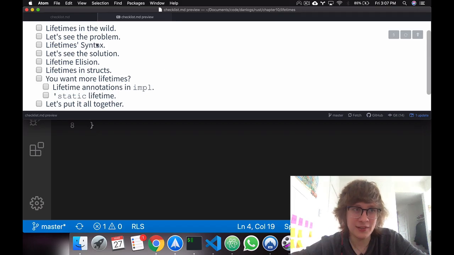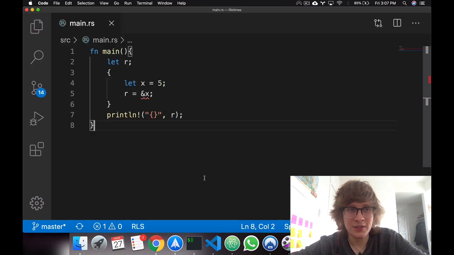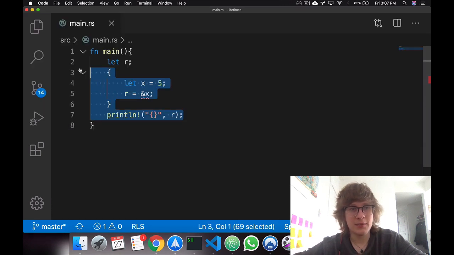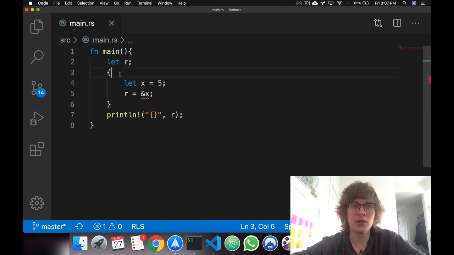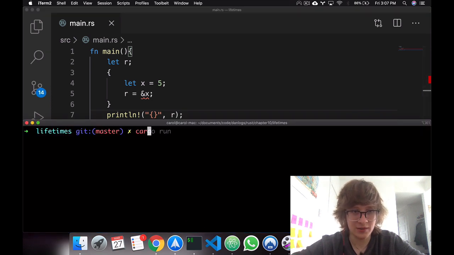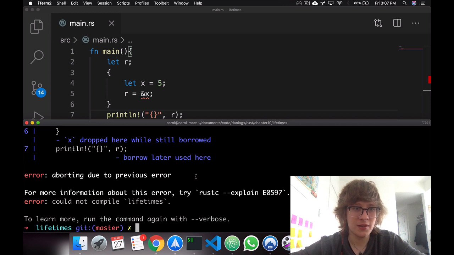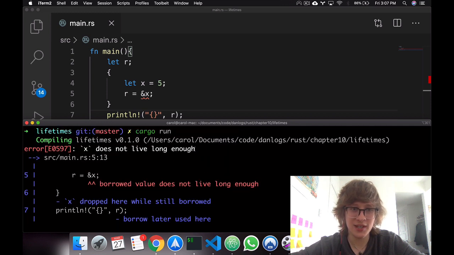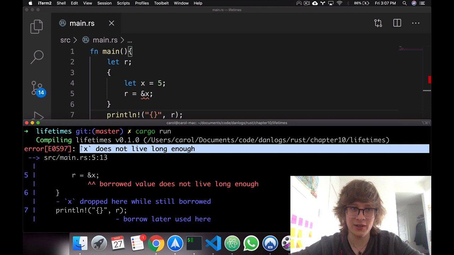Alright, topic number 1, lifetimes in the wild. So in here I create a pretty simple example. I create a variable called r, create a secondary scope inside of main, in which we create a variable called x, which owns a value of 5, and we assign r a reference of x. After this, we just print r. As you can probably guess, this code will not compile, but let's see why. If I cargo run it, we'll see that the error is that x does not live long enough.